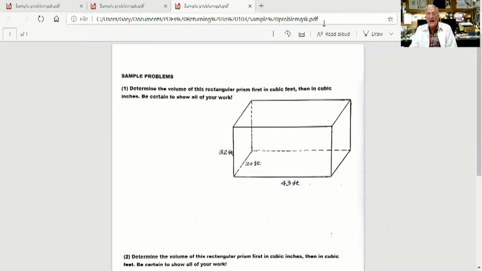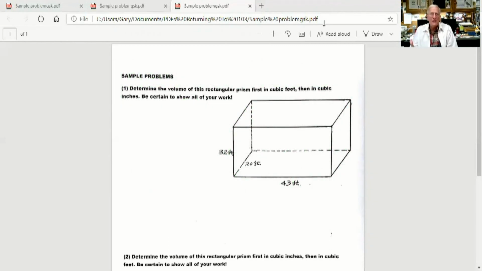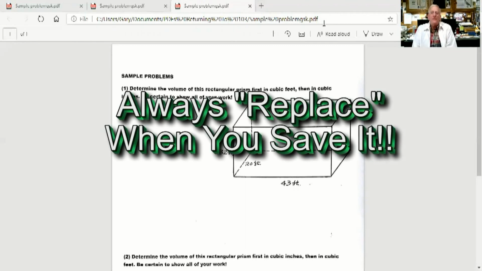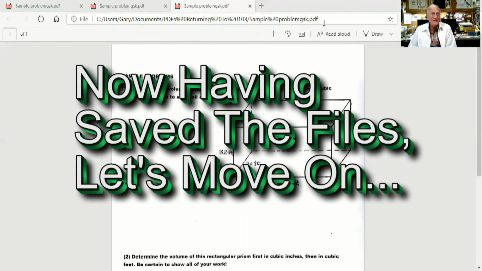Any work I do on this PDF, when I resave it, it'll save right back in the folder called Returning to 103, and it'll keep updating it. Eventually, after I've saved it several times, I can attach that file to an email to send back to my professor, Professor Kelly. So that's the whole idea.